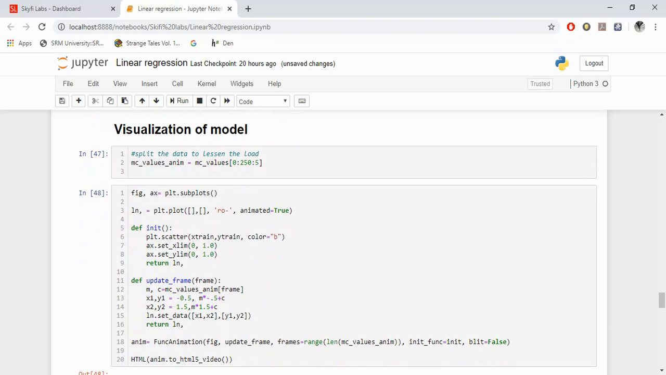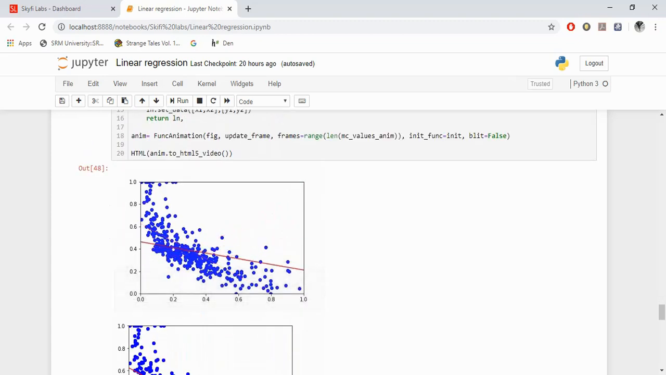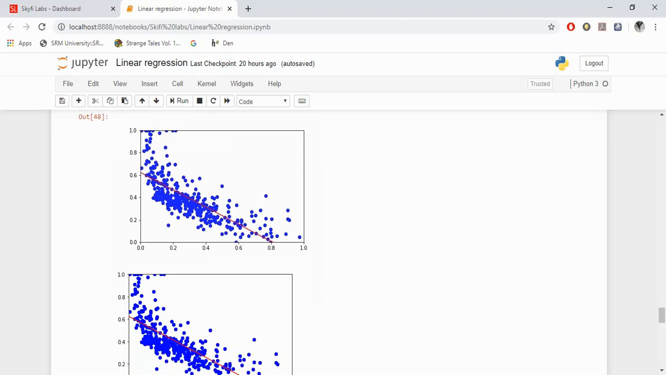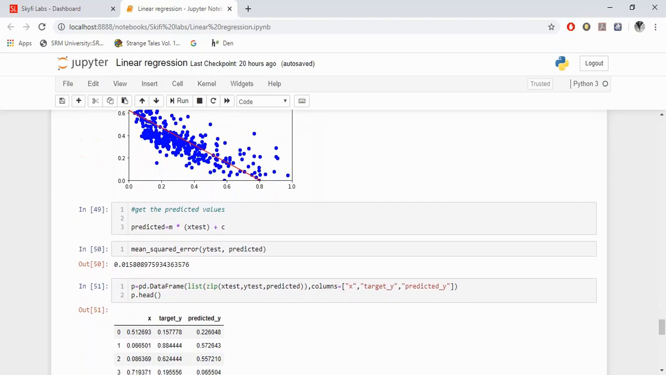and we can also visualize the training phase of the model by using the HTML and the FuncAnimation objects. We can see in this video how the model trains itself and the regression curve changes accordingly while the M and C change. And now we can get the predicted values using the y equals m into x plus c equation of the linear regression.